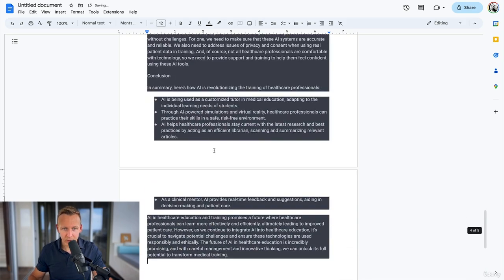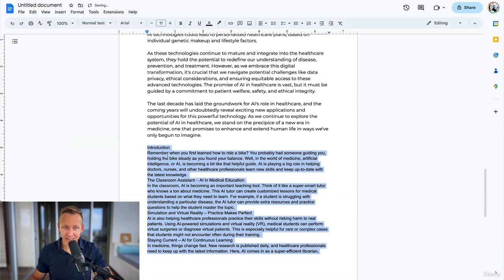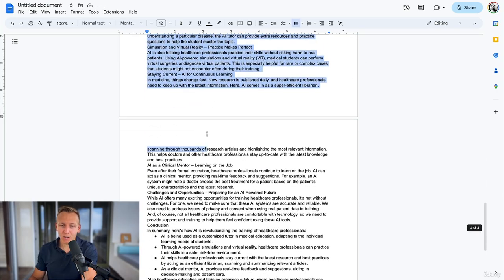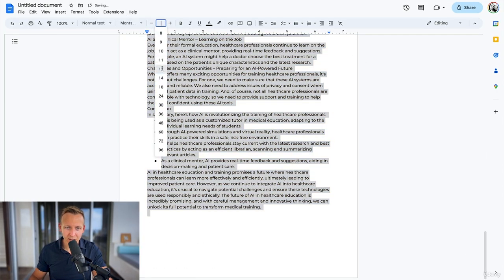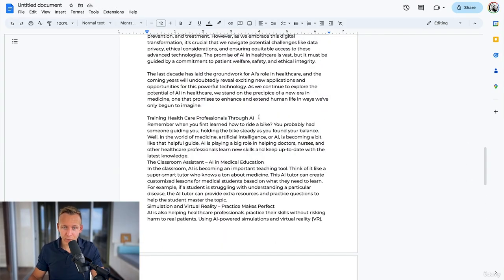All I'm gonna do is grab all of this text, go in, move down, paste it in, select all of it, format, clear formatting, there we go. And rather than "Introduction," I'm going to call it Training Healthcare Professionals Through AI. Select all of it like this, change it to Montserrat, make it size 12 because that's how I like it. And now I just need to start formatting it properly. So I'm gonna bold this, and that's it.